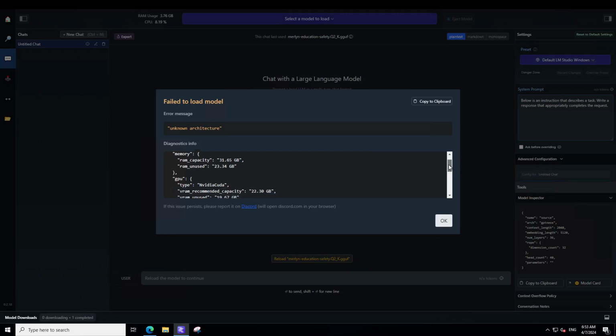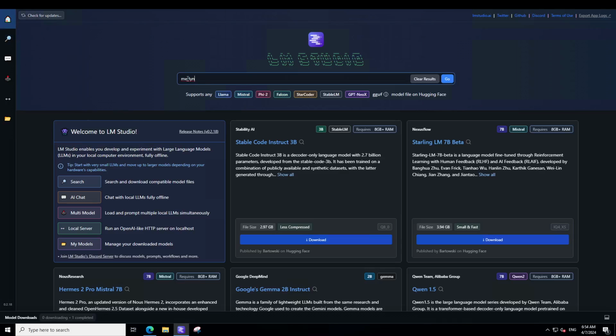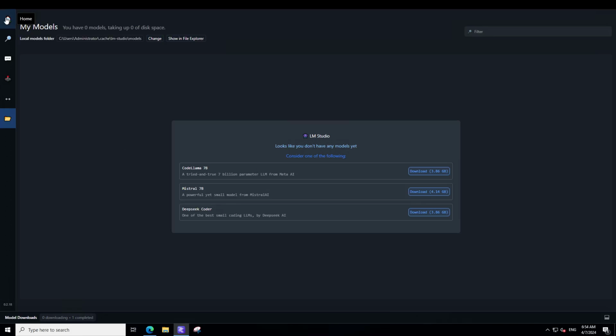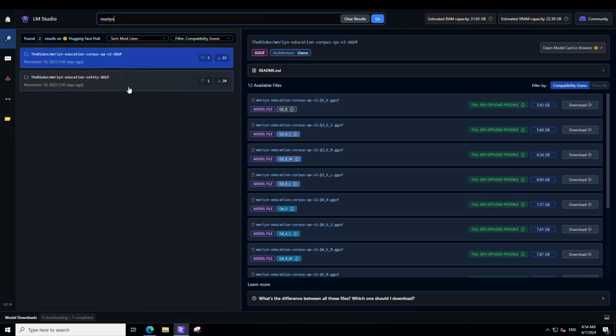Oops, it says unknown architecture. Okay, I thought it was a GGUF format, so let's try again. Let's delete this one. It seems that this is not being supported here, unfortunately, in the LM Studio. Let's delete it. Let's try again. Merlin, and I'm going to go with maybe another quantization here.